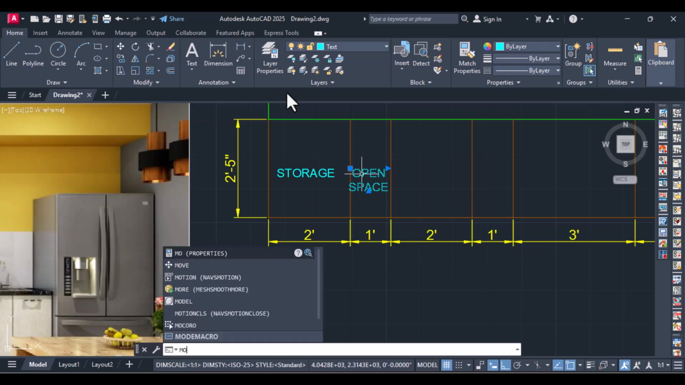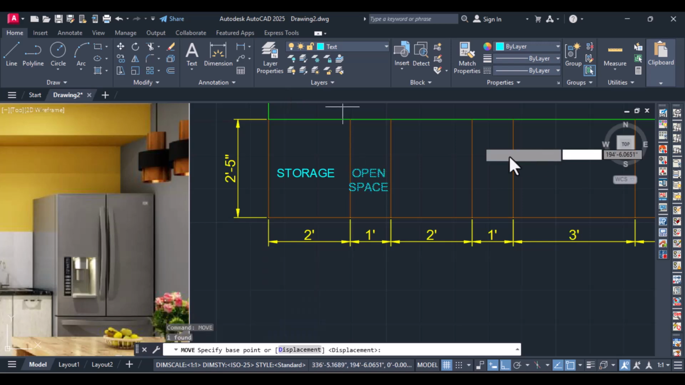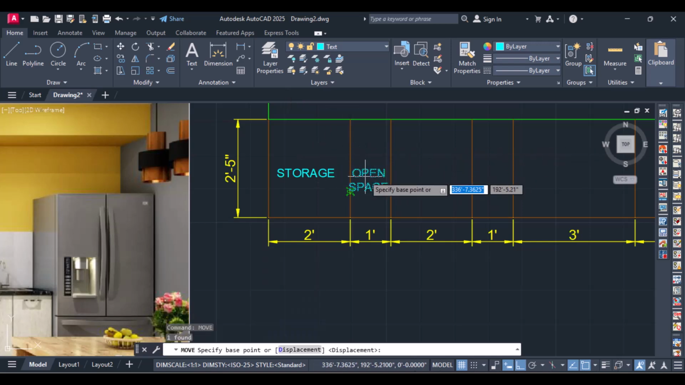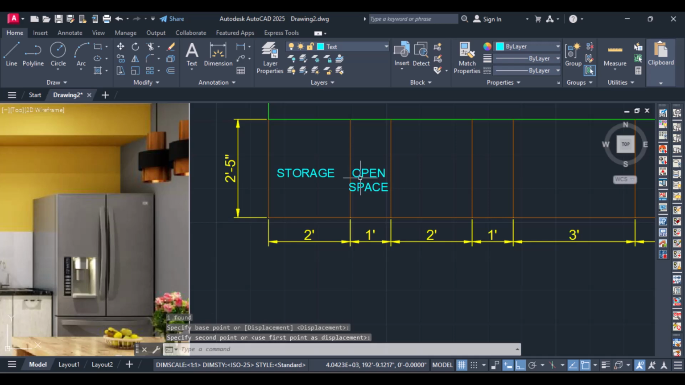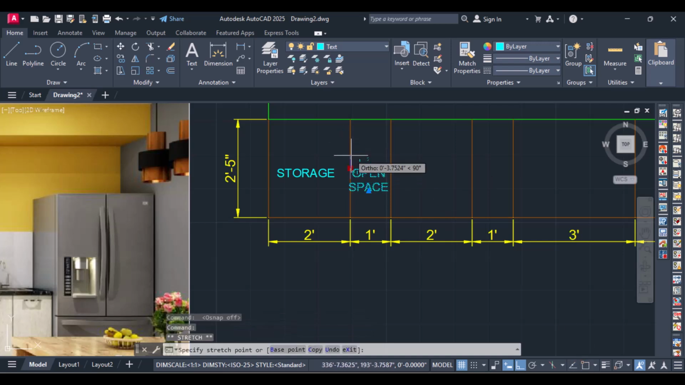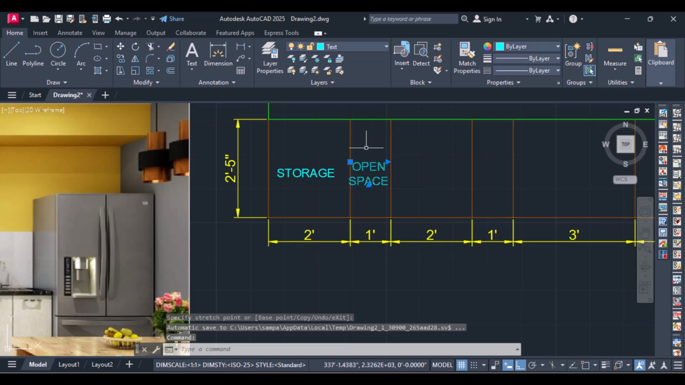Just type MOVE, specify the base point and move it where you want. It's happening because the snapping is turned on, so temporarily turn off the snapping. Take it wherever you want and click over there.